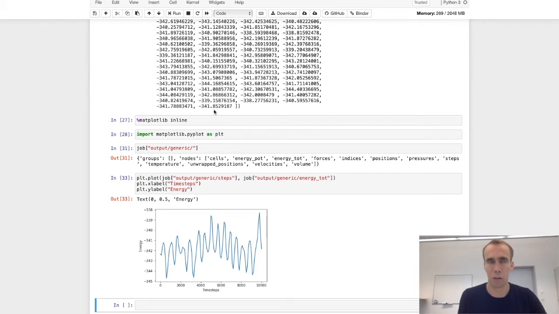So typically pyiron takes the output files and stores them as an HDF5 file, and then we can very easily access them like this. If you need any special property from the output, it is by default compressed.